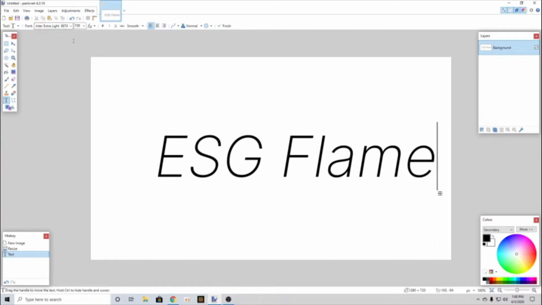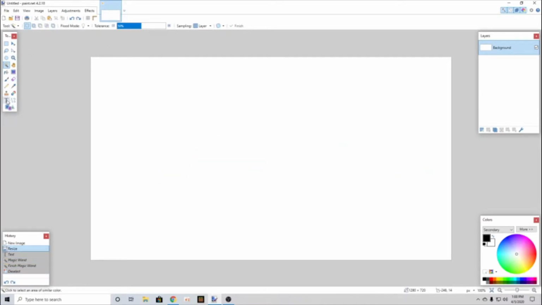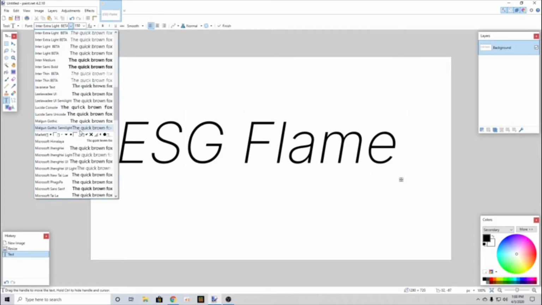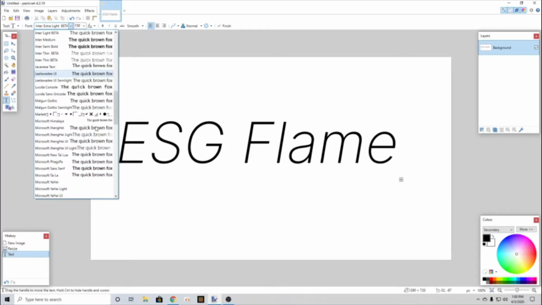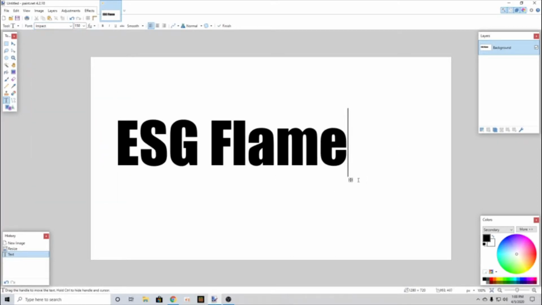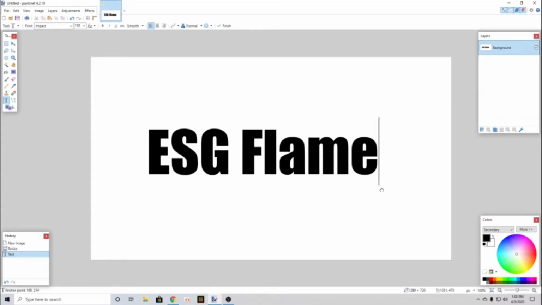It doesn't matter too much because we're going to be using the magic wand, and then you're going to have to select it. Just don't make it too thin to the point where you can barely see it. So you're going to want to put in your text, and let me just change it to my font. Impact isn't my font, but I use this one a lot.